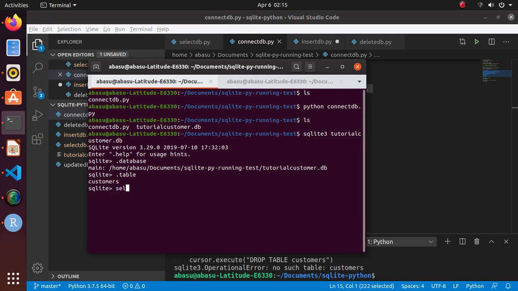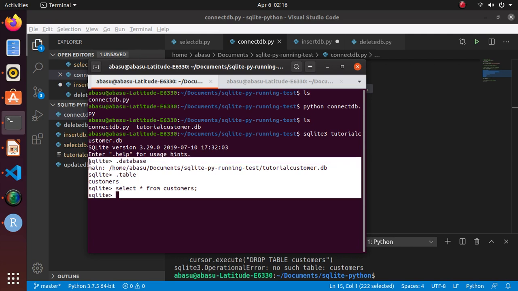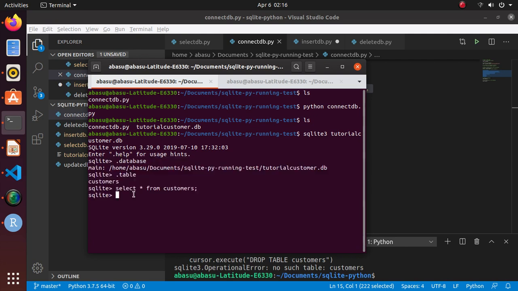And let's look at select star from customers. Okay, see, there is no data, so it's an empty table that I have available under my database, which is the tutorial customer.db. So these are SQL commands that I'm using. Just quickly check what we have, but we'll do all these things using Python.